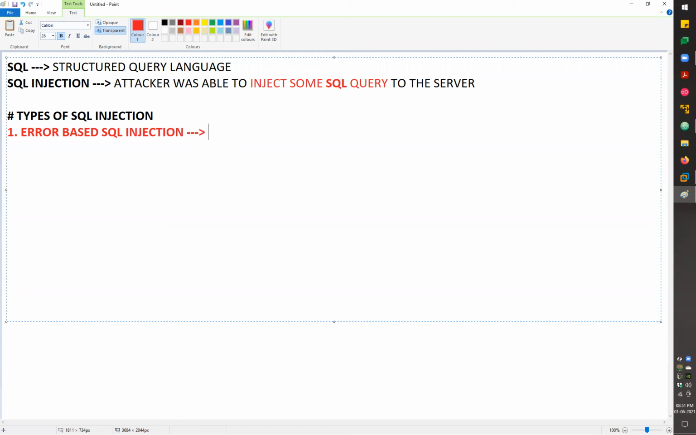Because if you are not handling your errors properly, your errors can reveal sensitive information like your SQL queries, your database name, your password. As we saw yesterday in the last session, I have shown you the proper errors for the SQL part.